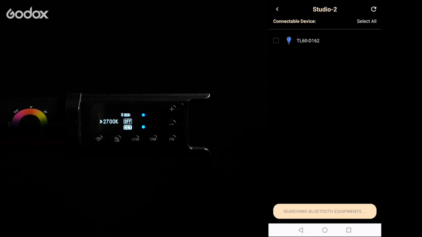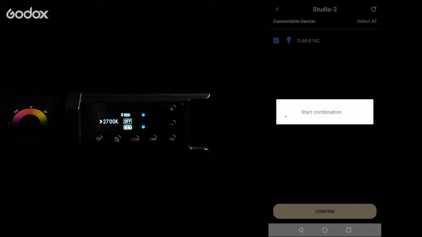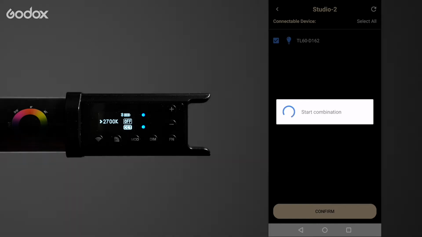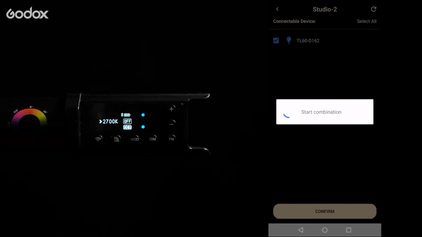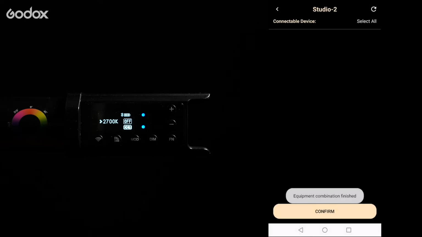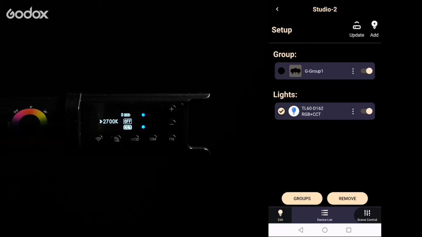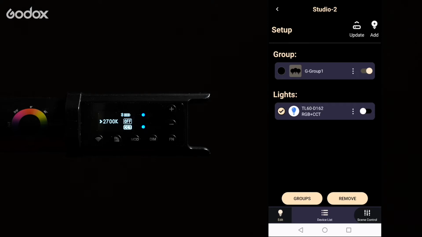Tap the add icon on the top right corner to add your lights. With the light turned on, you will see your fixture as a connectable device. We're going to select it and tap confirm. Now the light has been added, tap the back icon. Your light is now listed here, and you can turn it on or off using the icon on the right.